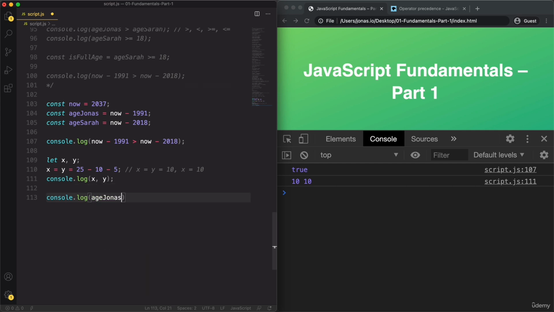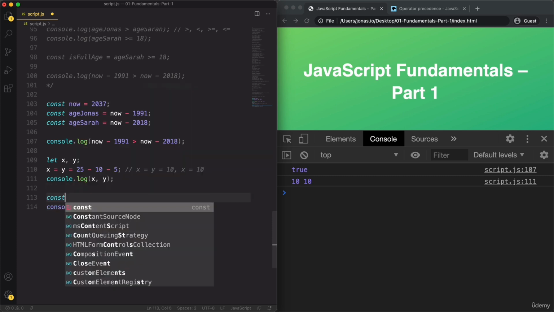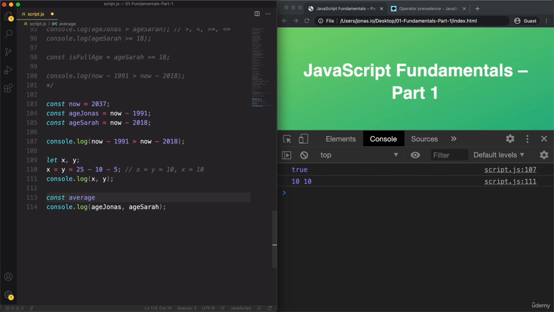So age Jonas and age Sarah. And now I want to calculate the average. And actually, let's do that here above that. So let's say average age. And once more, don't forget the descriptive variable names. So average age describes exactly what this variable is going to hold.